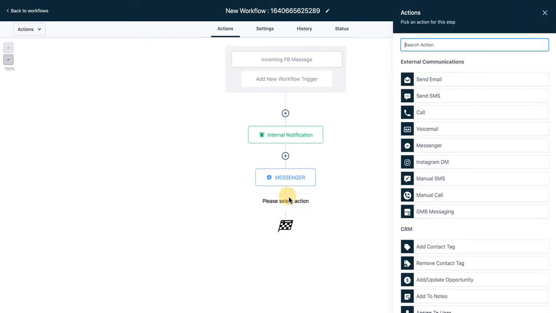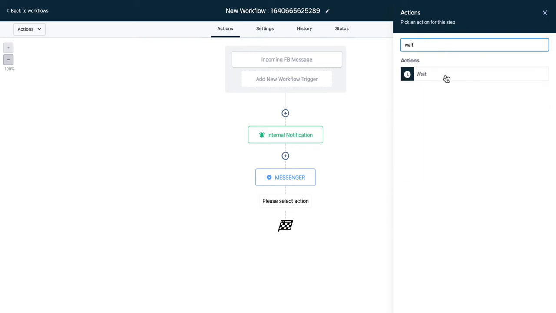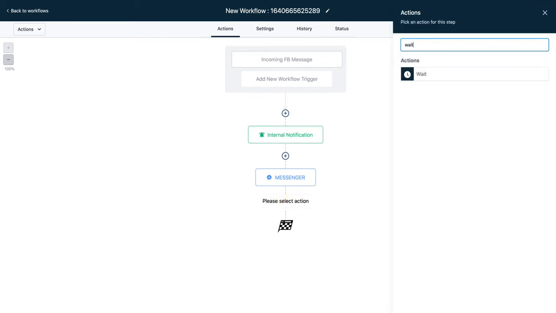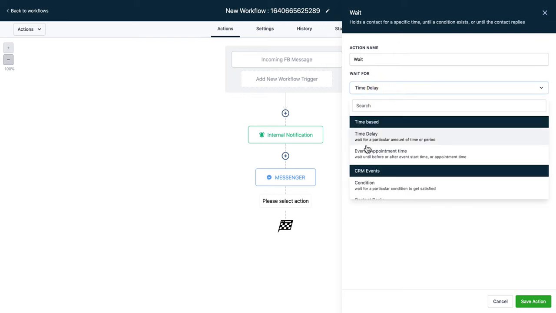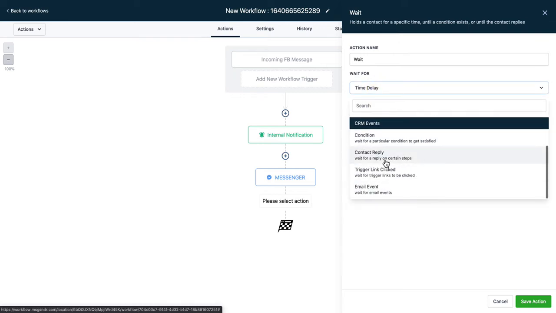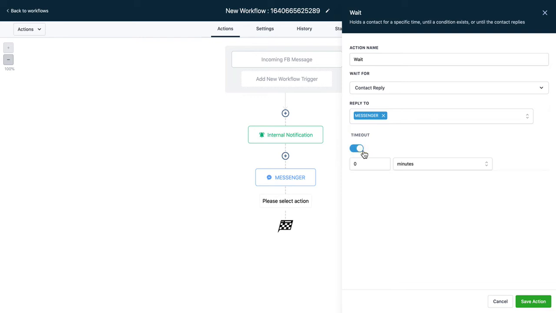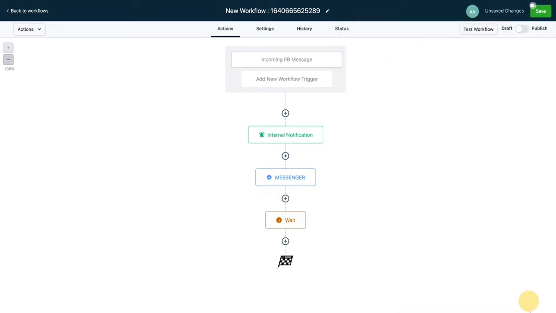So what we're gonna do is wait for the response. We're gonna click here and type in wait. That's the action. What we're waiting for is a contact reply, when they reply to this specific message here called Messenger. The timeout just means, do you want to shut it off? The timeout means that after, let's say, 30 minutes or an hour, whatever they say, we don't continue to move forward. So let's turn this off and click save action.